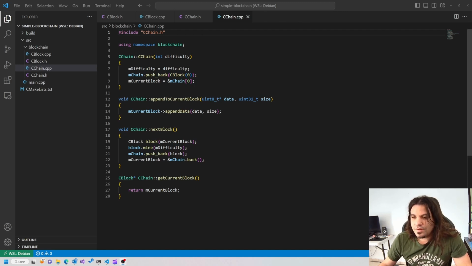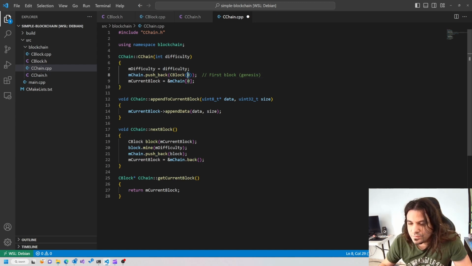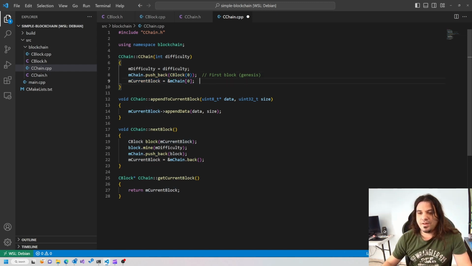Now in the body of these functions, when you start the construction of a chain, you want to assign the difficulty of that chain. So this should be self-explanatory. And then here is where we push the first block. This block is still not mined, we're just adding it as the first block. As you can see in the constructor, I'm sending null to the block as the previous block. So it's basically the beginning of the chain. And then I assign the pointer of the current block to the first element of the array.